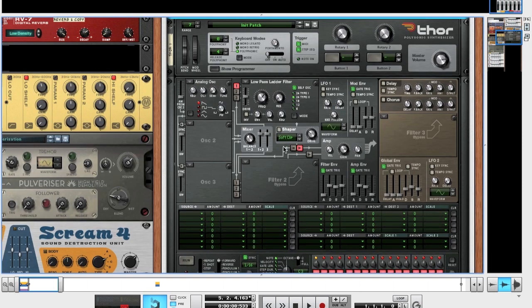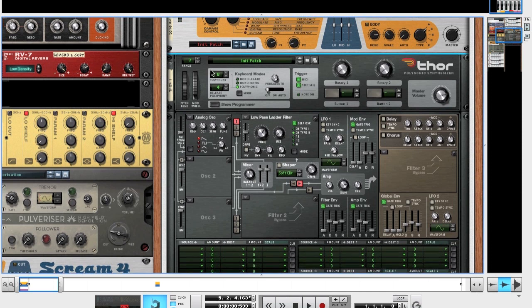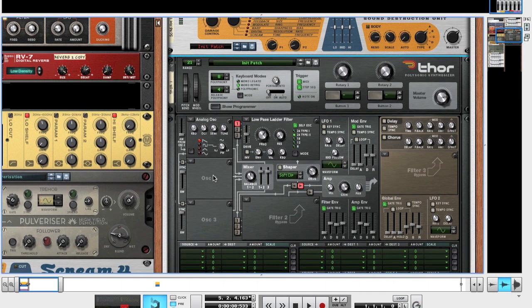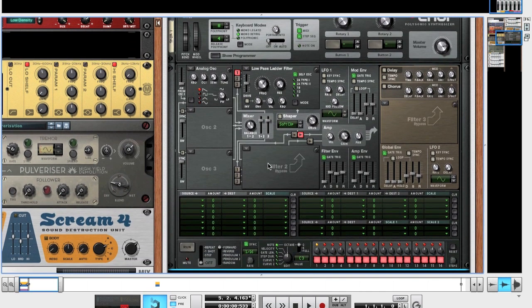So go ahead and pop open Show Programmer. Actually, first we're going to change the keyboard mode to mono retrig, and we're going to turn the range way up to 21. Then the synth patch itself was pretty basic. It's the processing afterwards which is what gives it the tone and character.